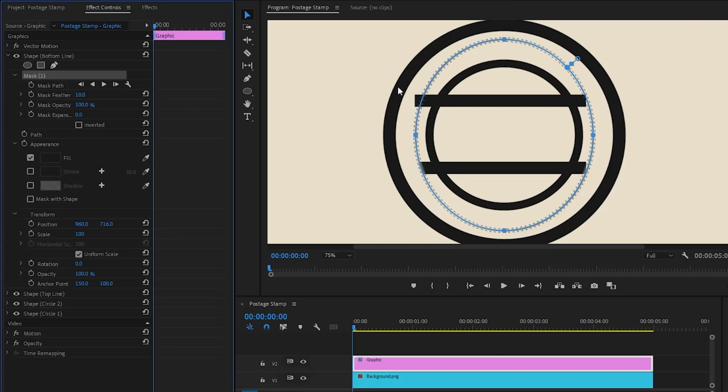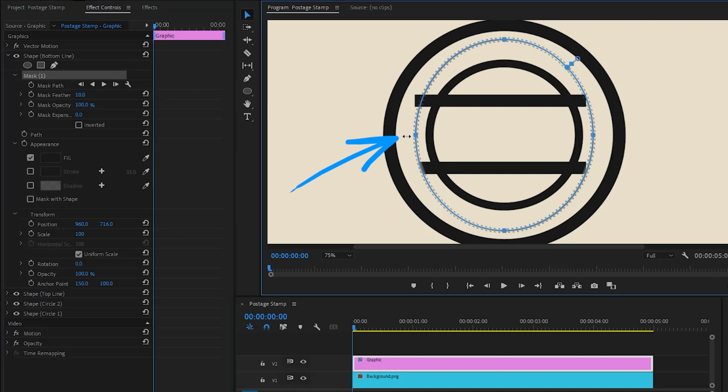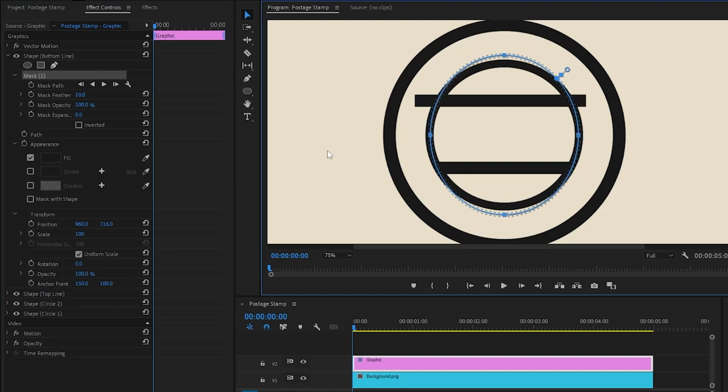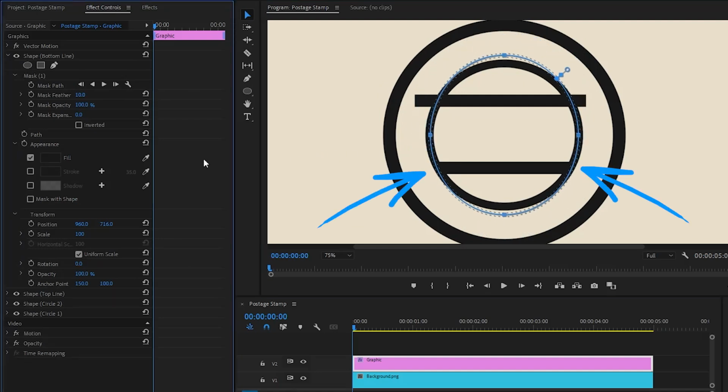Firstly, we need to hover at the corner until we get that kind of rotational symbol, and then press Shift on your keyboard. After that, you will get this double arrow, and once you see that double arrow, then left-click and scale down the mask something like this. Now you can see the extra parts of the bottom line have been removed.